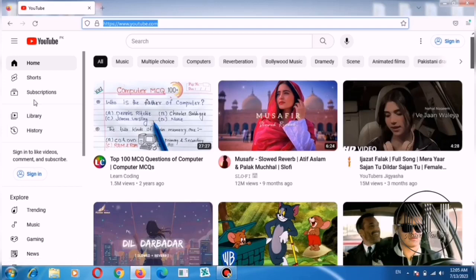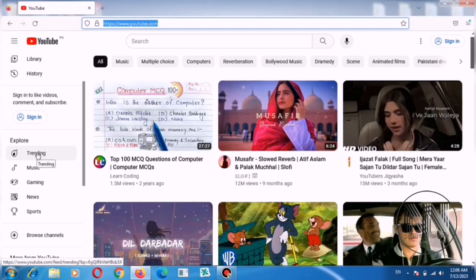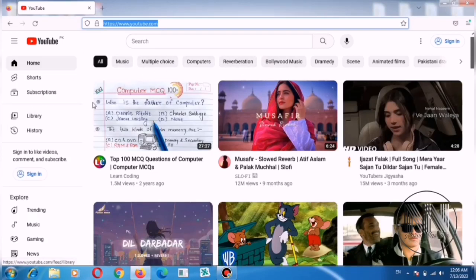There are some other options at the left side of the YouTube menu: home, shorts, subscription. For subscription you have to sign in your web browser on YouTube. Then there are some options related to trending videos, music, games, and these options are already present at the top of the list. So come to the point: how to search properly on YouTube search options.